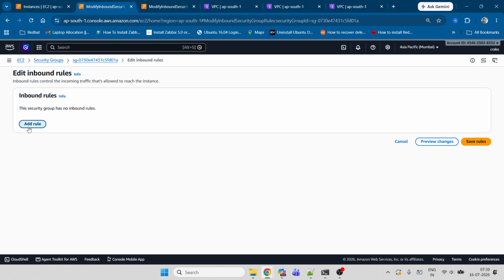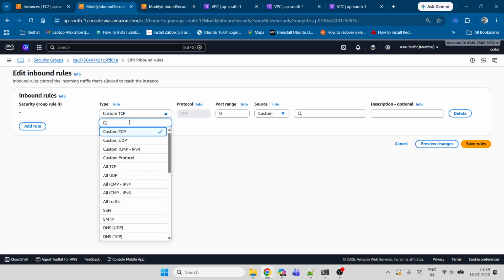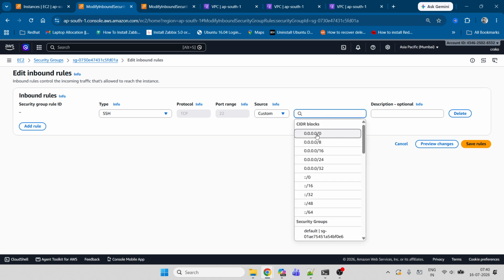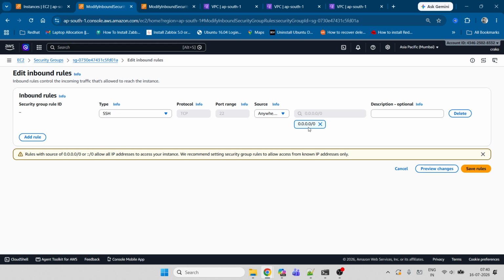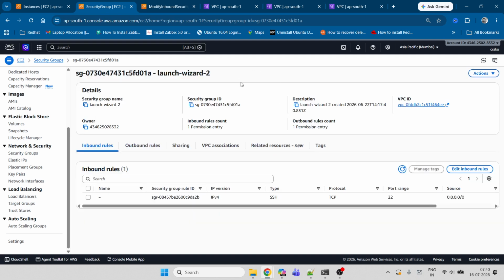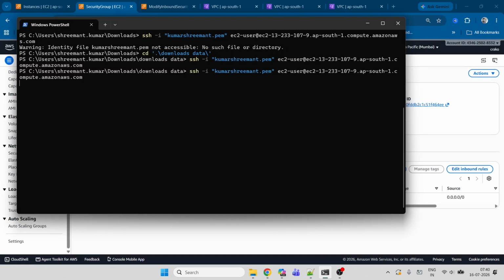For SSH we need to enable one rule. Add a rule here and choose type SSH, and you can see the port is 22. Currently I'm choosing a global source, but this is not allowed for production support, so make sure to only use specific IPs or subnets. Now save rules. Perfect. Let's see if we are able to connect or not. Okay, still not able to connect.